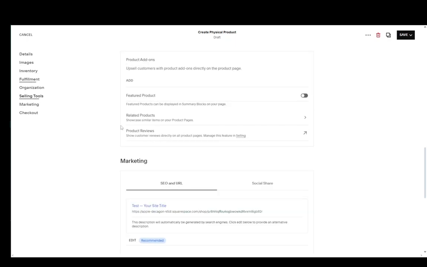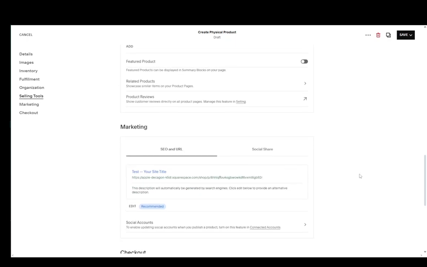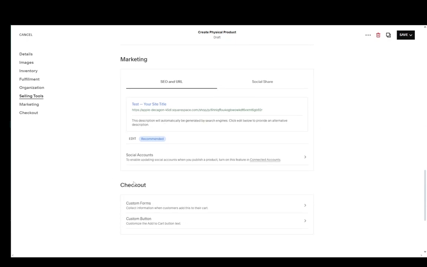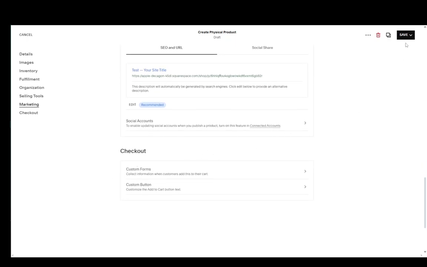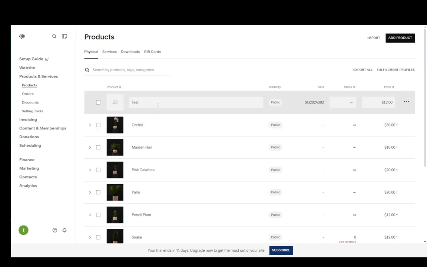and then you can go ahead and edit other options such as selling tools. You can add categories and tags for easier searching. You can set up the SEO and social share, and you can change the checkout forms. Now, once you're done with your product, just go ahead and publish it, and it'll appear on your storefront. If you have several storefronts, it's going to ask you to specify where you want that to go. However, if you have just one, that's going to be as easy as this.